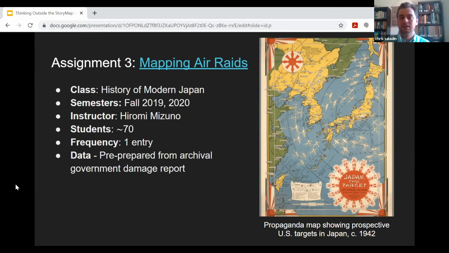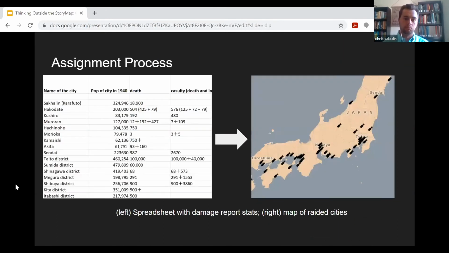And this was the actual report that was assessing the damage of these air raids that the Japanese government did right at the end of World War II. And so they moved sort of from working with those numbers that came out of that report and then plotted all those on a map.